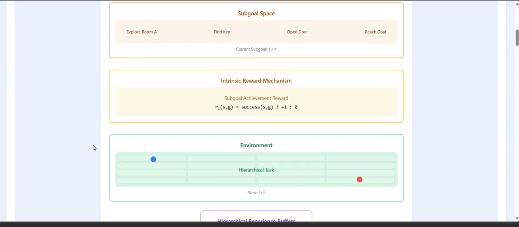Now we have the sub-goal space. These are the possible sub-goals that the high-level policy can select from. In this example, we have got 4: explore room A, find key, open door, and reach goal. Right now it's showing the first one, and these sub-goals are predefined and give structure to the agent's exploration.